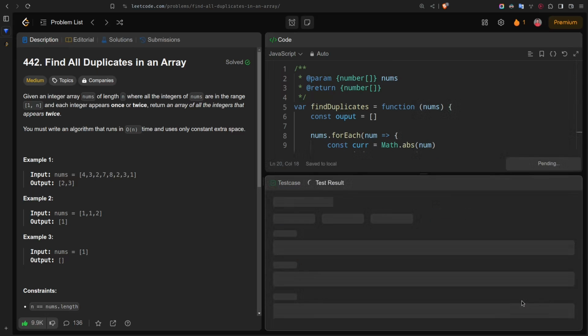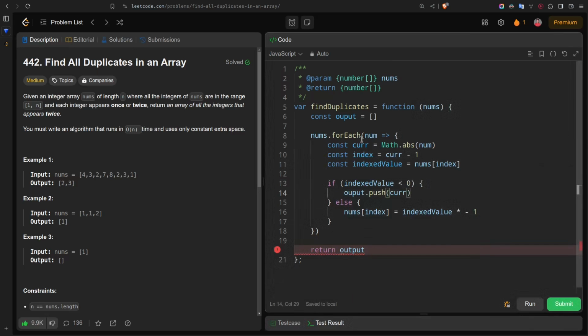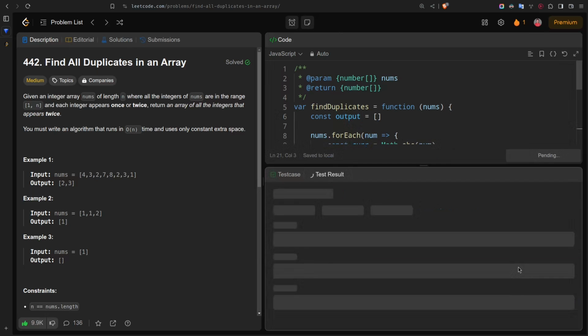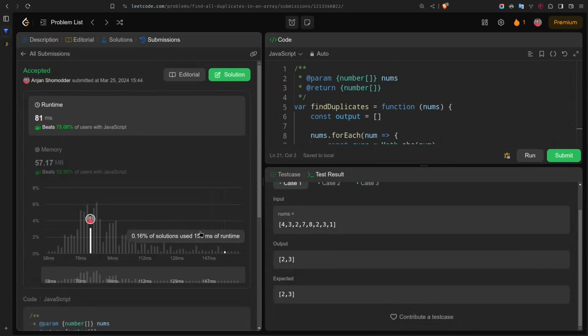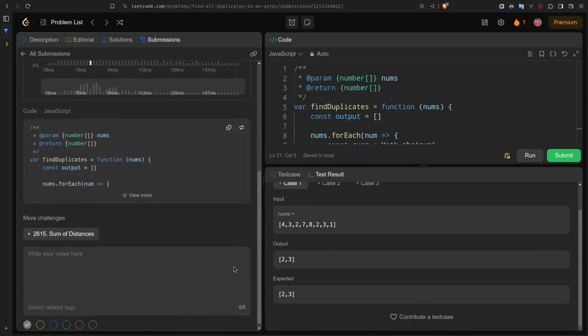Let's run it. Sorry, I made a typo. Now it should work. Okay, now let's submit. Okay, so it has accepted our solution.